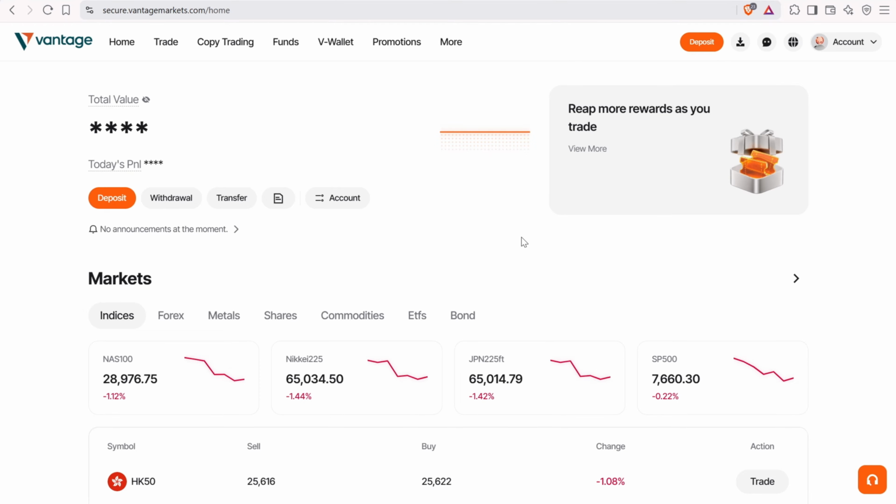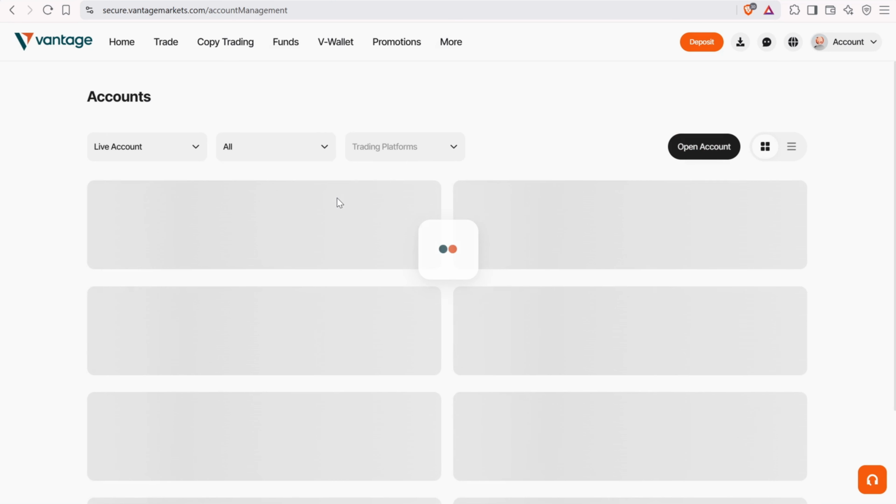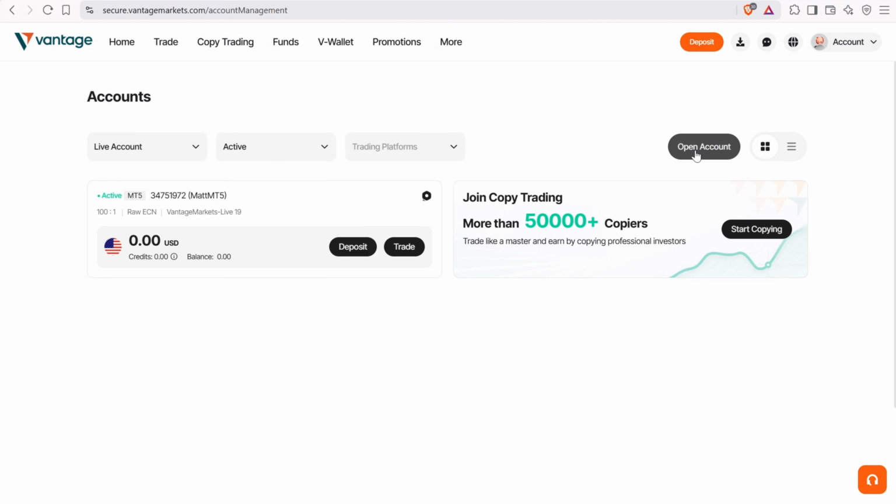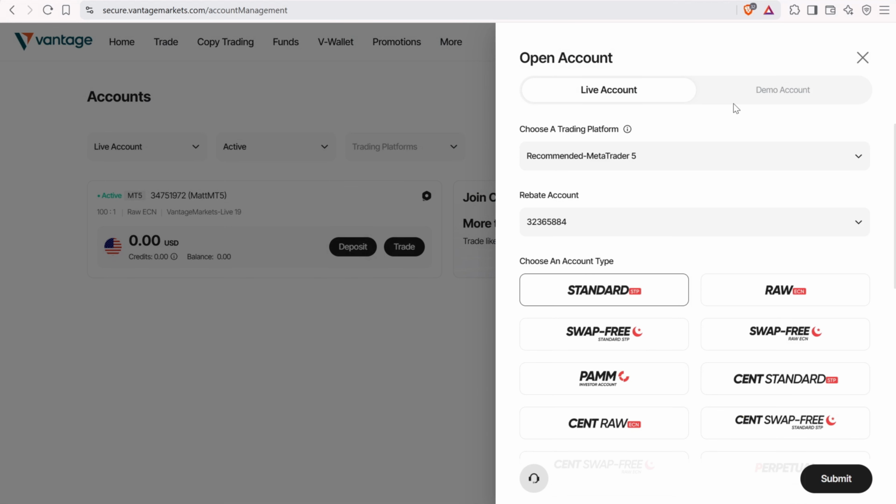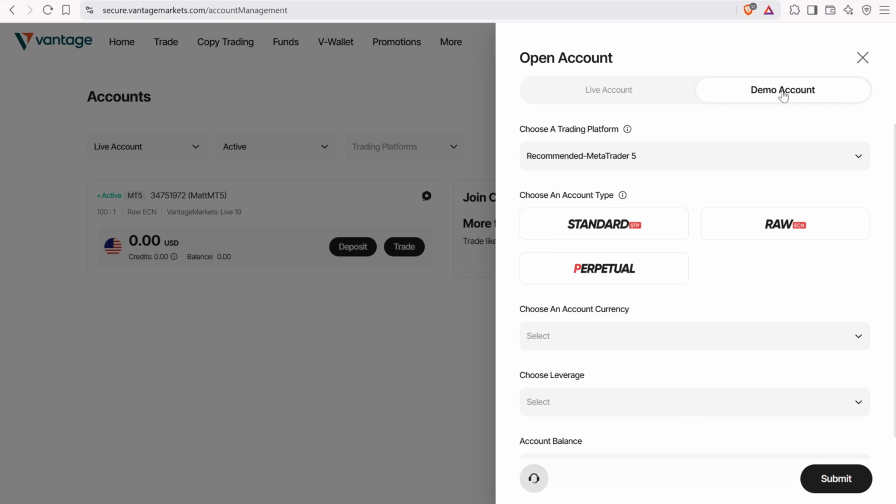Once you're inside the dashboard, go to Account in the top navigation menu and select Open Account. On the Account Setup page, you'll see options for live and demo accounts. Select Demo Account to make sure you're creating a practice account using virtual funds.